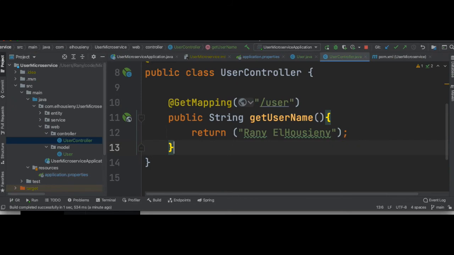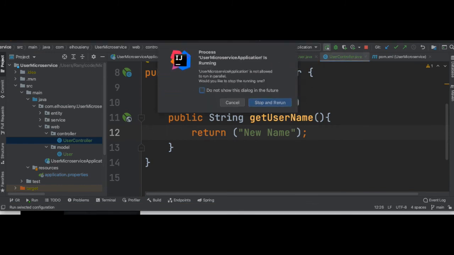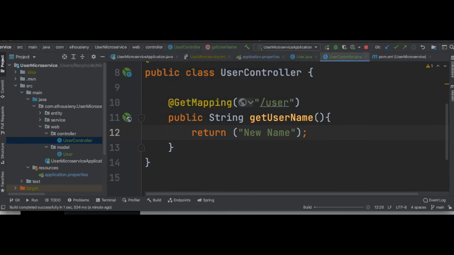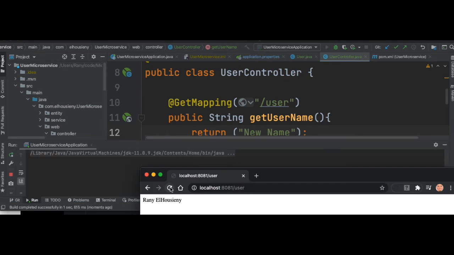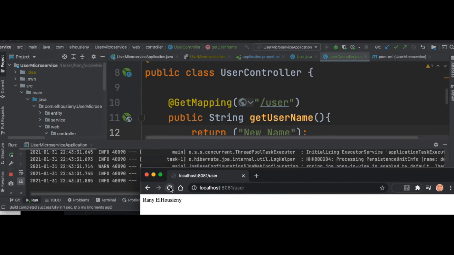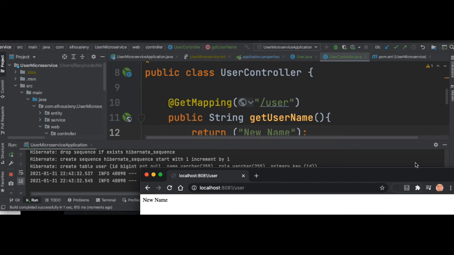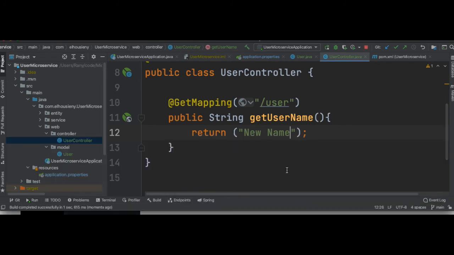Now let's see how it's returning. Maybe I'm just playing games, so let's have another name, let's say new name, and let's restart again, rerun the program, stop and run. It will open the text menu, and then when you restart, it's your name, so it's correct. It's taking the new name from here.